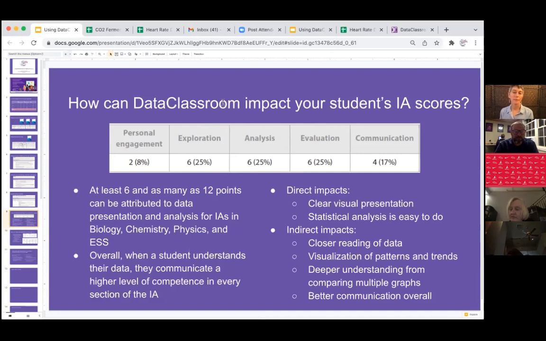Okay, so coming back to the direct and the indirect, how do we get those points? How do we actually improve the score? Well, I'm looking at somewhere between 6 and 12 points for every IA. If I can help my students improve the way that they organize their data, present it, and analyze it, then I know that I can get them through more of these points that they simply are losing because they don't have the ability to communicate well what it is they do and don't understand about the work they've done.